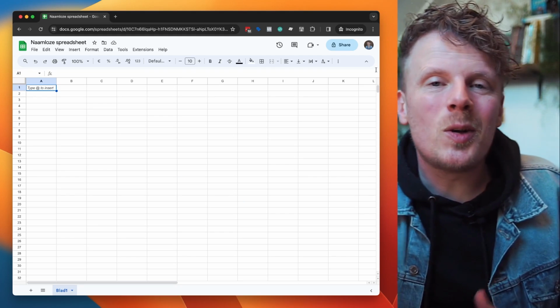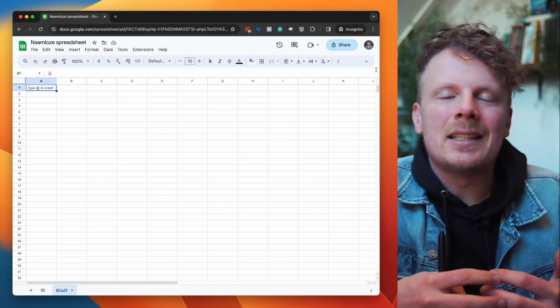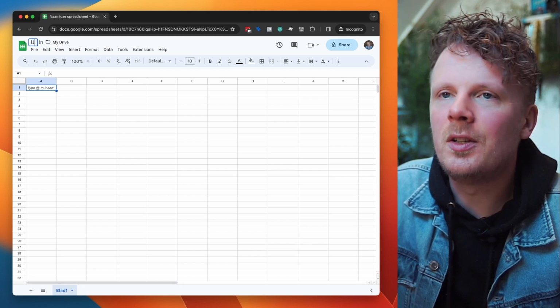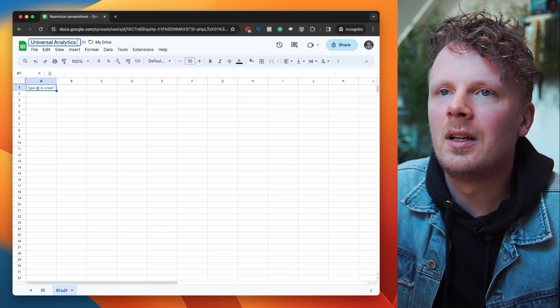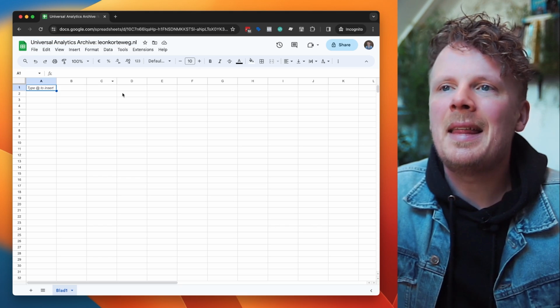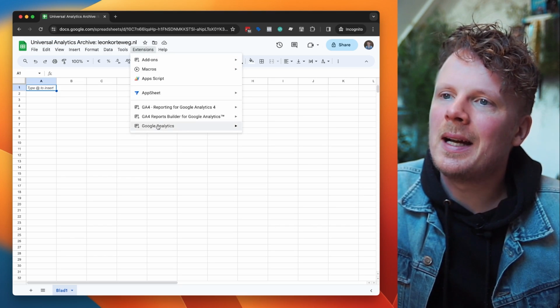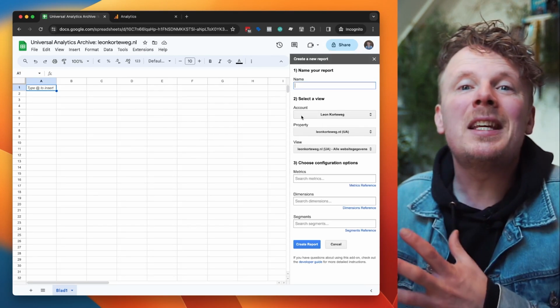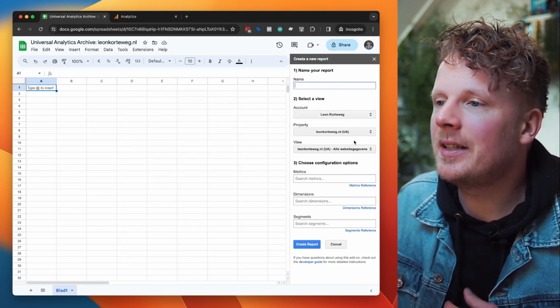So if you've installed the add-on, we can go ahead and create our first report. Let's first name our Google Sheet. Let's say Universal Analytics Archive, and let's name the site as well. And now under extensions, let's go ahead and go under Google Analytics. Let's say create new report. So this will open up this panel on the right side of our report.